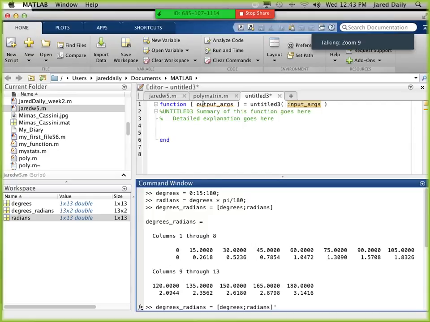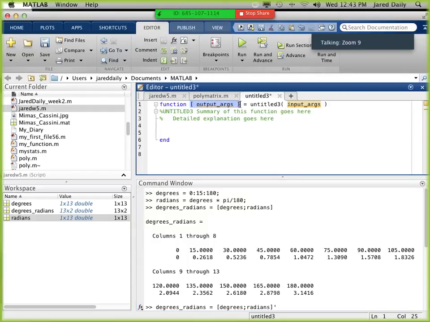So here's our function. Our output arguments, we'll call our output degrees underscore radians. That's the thing we want to print out. That's our table that we want to print out. Untitled here is going to be called dr. That's what they want us to call it, capital Dr. And our input arguments are going to be degrees. Right? And you could call it x if you want to. That might be easier. But since we're using degrees already in our code, we might as well use it that way.